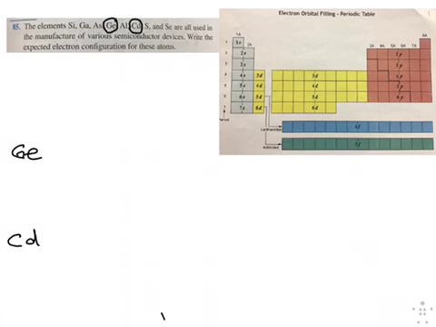So let's start by just remembering where germanium is. Germanium is right here on a periodic table. So you can see how it's going to end. It's going to end as a 4p2 configuration. So we're going to go 1s2 to the second row now, 2s2, 2p6. Now we go to the third row. Remember, these rows correspond to energy levels inside of the atom.